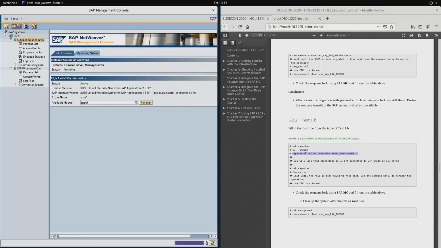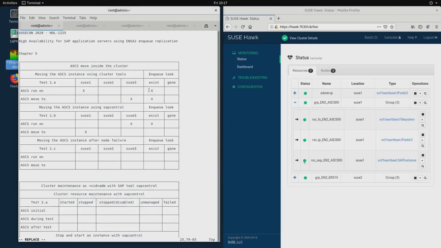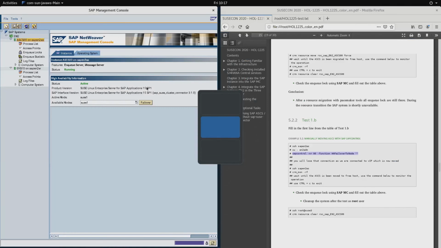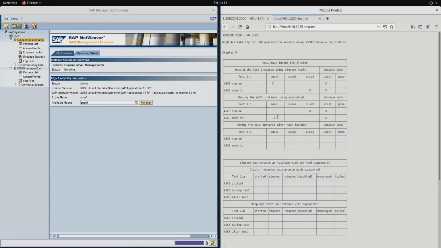Okay, so that's what we did. And now we have checked the management console. We fill out the table with the information, and yes, we have our enqueue locks. Store this information and refresh here. Great. Very, very good.